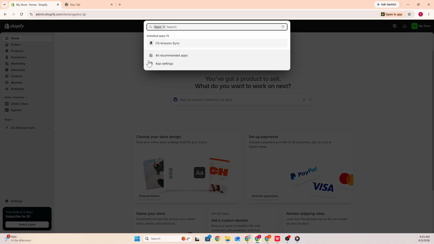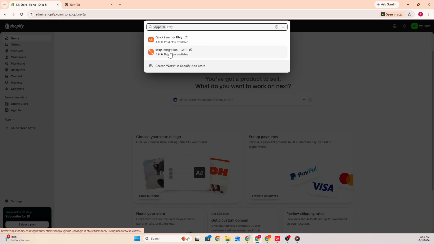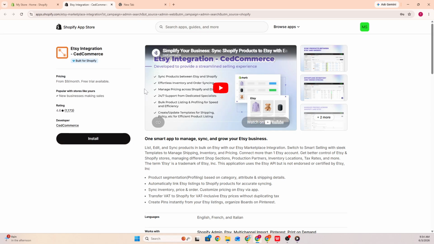After entering the Apps section, locate the search bar. In the search field, type Etsy integration and wait for the results to appear. Shopify will display a selection of apps designed to connect Shopify with Etsy. Browse through the available options and choose the integration app you want to use. Once you've found an app that fits your requirements, click on it to open its app page.